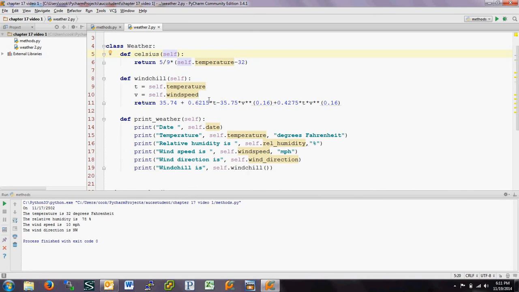If you know the temperature and the wind speed, I actually just set those equal to 2 shorter variables because this formula gets really long if you type out self.temperature and self.wind speed everywhere those variables are. Anyways, there's the formula for the wind chill. This formula was actually derived pretty recently, I think in 2000, by a group of scientists.